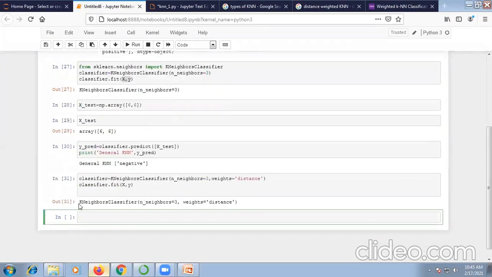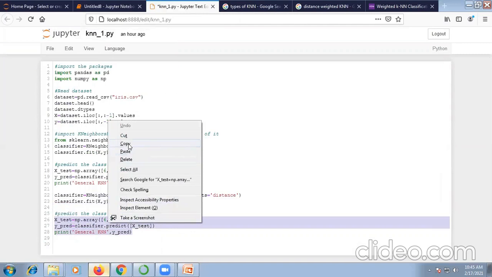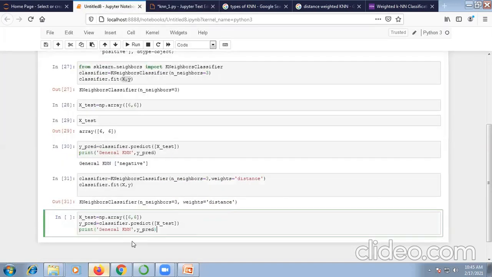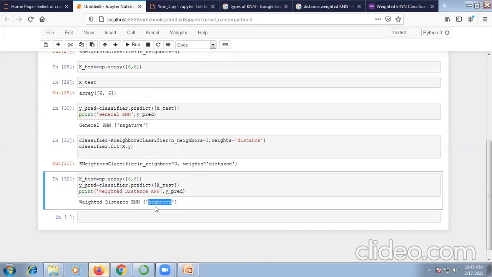So if you run this, your weighted distance KNN classifier is executed successfully here. Then you can predict the class of your new query as usual, your general KNN, by using the predict method. So here my predicted class is using weighted distance. Weighted distance KNN prediction is here, right? So again my weighted distance KNN is predicting the negative class.